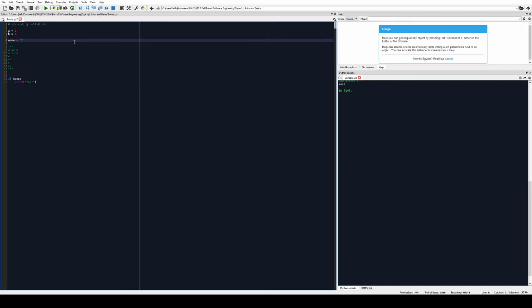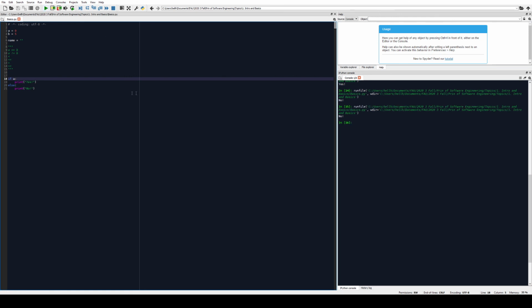So if we empty this out and we set A equal to 0, and we'll set an else here to print no. If name is currently an empty string, we get no. If A, which is equal to 0, we get no.